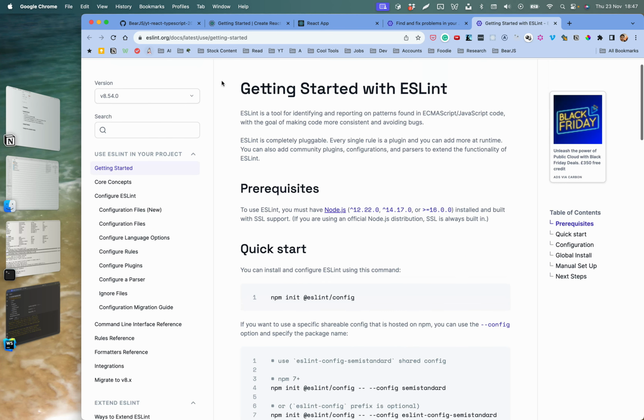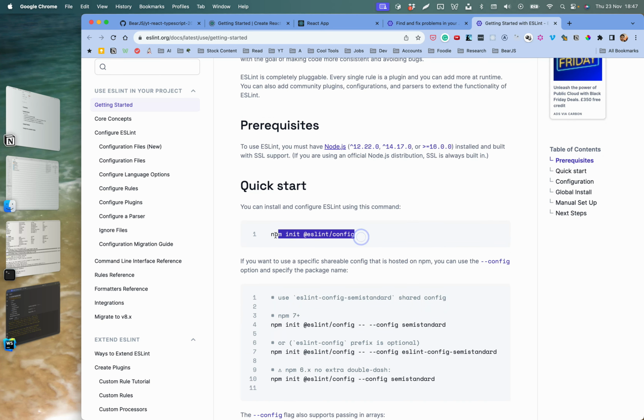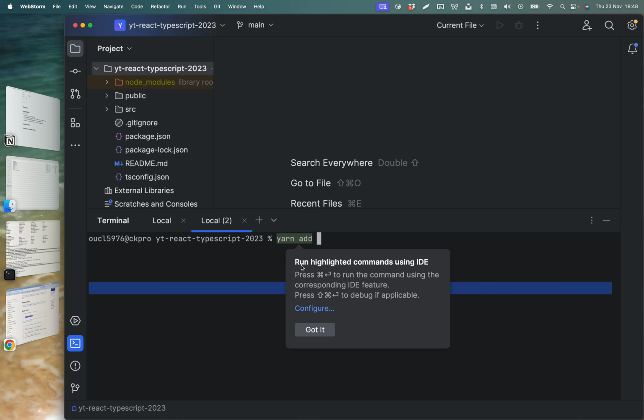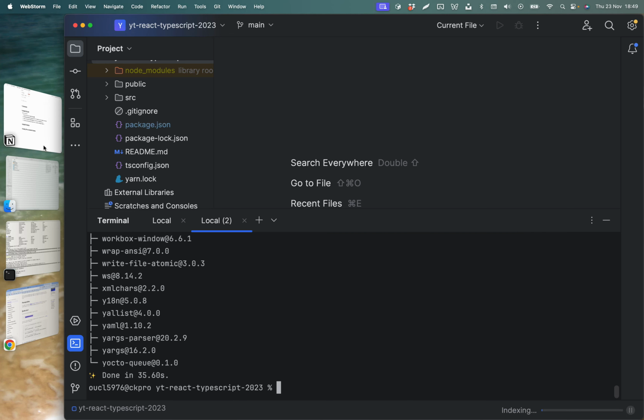Right, so we're just on the ESLint website, and then we're just going to run this command npm init. Oh, before that, there's a warning. Basically, we just need to add this to our dev dependencies. Let's do yarn add -D. Right, that's done.